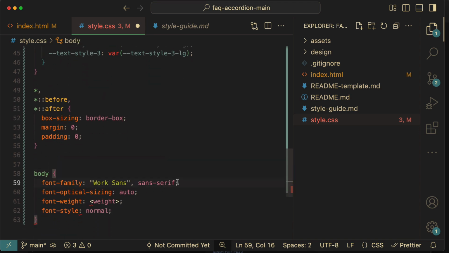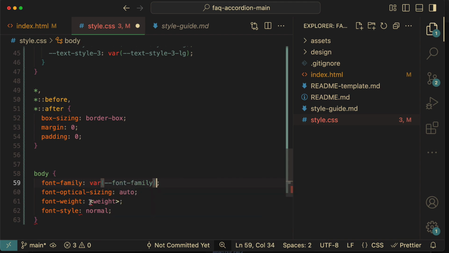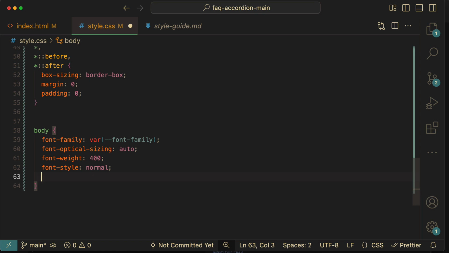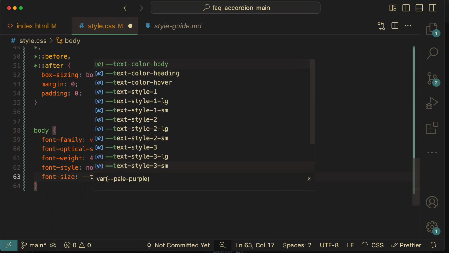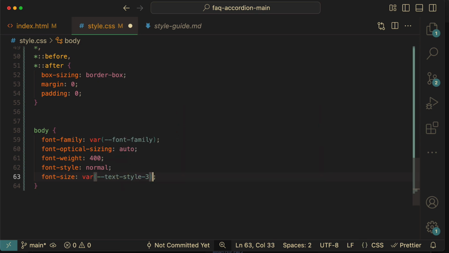We can change this bit to be our font family, just like that. Our default font weight is 400, okay? And then we start to add some stuff. So making a little room, we have font size, which is textile 3, our default font size, okay? So that's in. What else do we need?